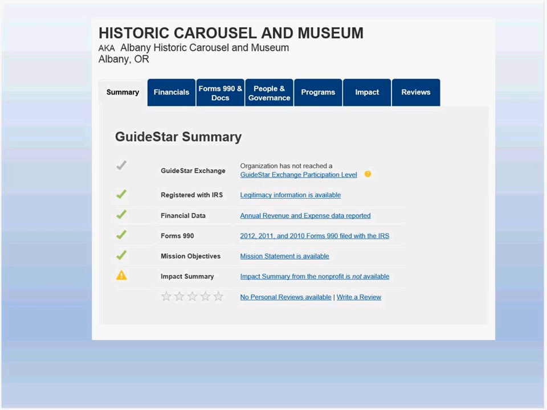See here that they haven't yet reached a participation level within the GuideStar Exchange, but being grayed out like this means they are in the system. So it might just be a few more data fields in order to reach that point. The information you see in this summary section is strategically placed here.